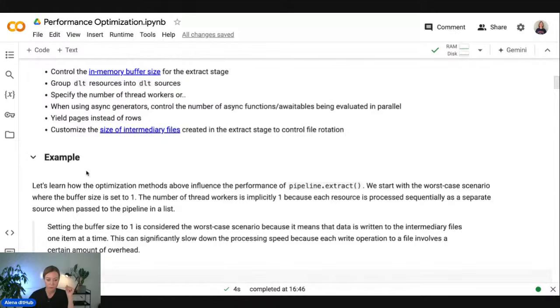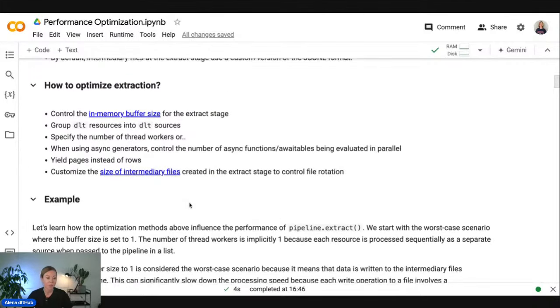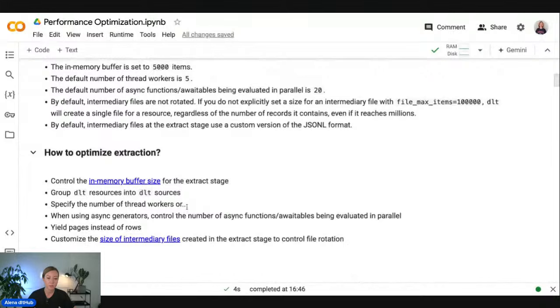What else can we do? We can also customize the size of intermediary files created at the extract stage to control file rotation. By default, DLT creates just one huge file and stores all your data, even if it reaches millions of items. You need to explicitly set the file max items parameter to any value you need.